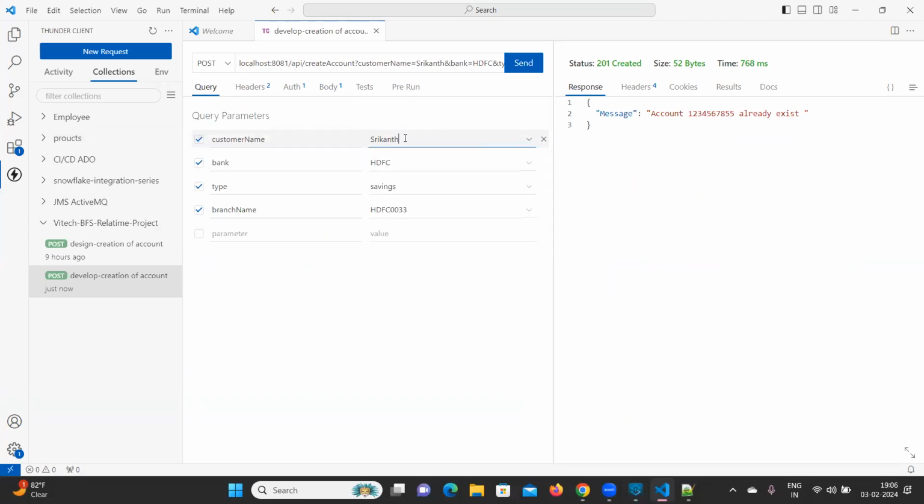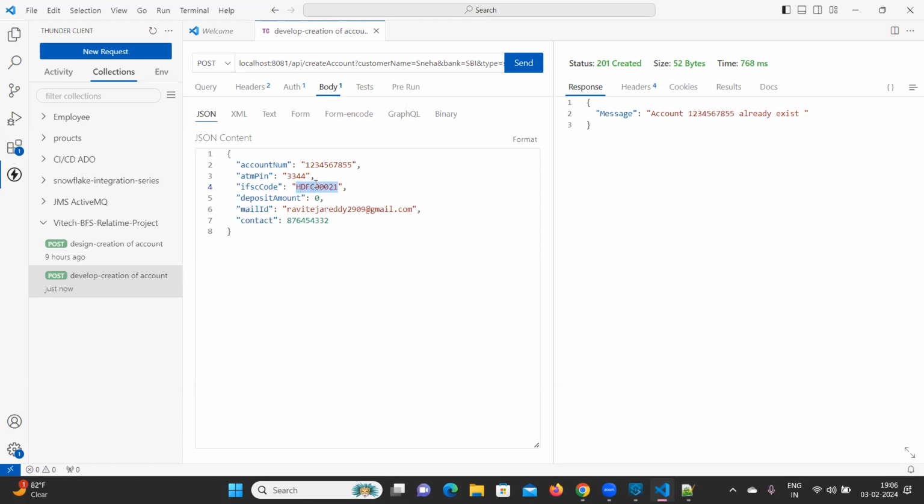I'm going to give the customer name as Sneha. The bank name is SBI instead of savings account. If you want, you can use savings or current, that's up to you. The account number is SBI 0033. I have changed the bank name, so even if the account number is the same, it is applicable because the bank name is different.